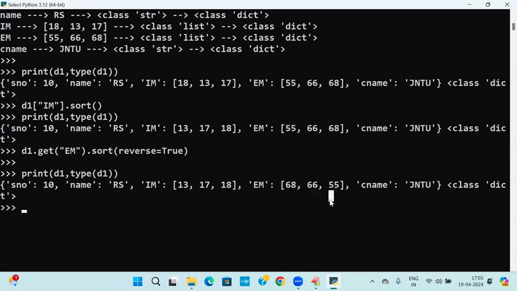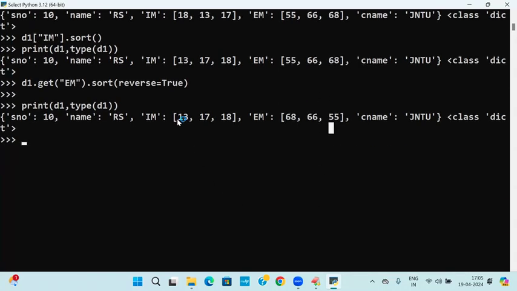This is a subject. I want to add one more internal marks to that. I want to add one more internal marks. How to add it? D1 dot get of IM, dot append of something, 12. I want to add one more internal marks to this.